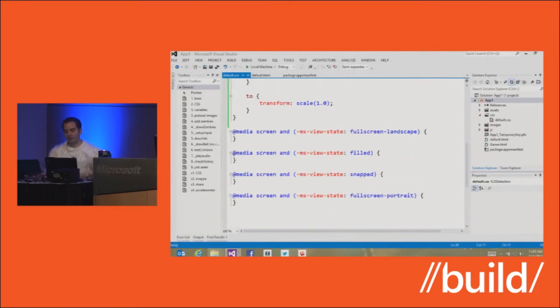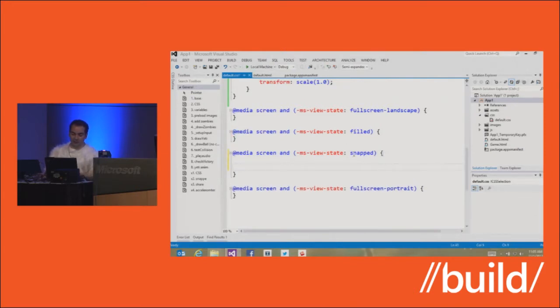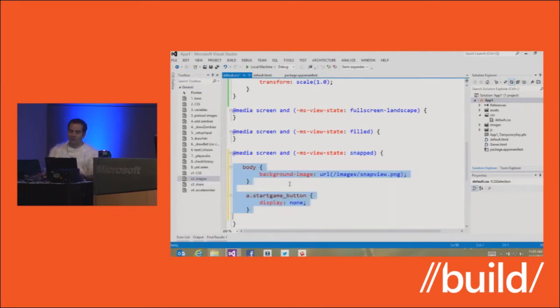And so, for example, you see here the media query. This is one of the CSS3 properties. And it tells you exactly which of the different stages you're at. Let's say when I'm in snap mode, I want to show something else. You might show the same game, or you might want to show something easier, right? Because you don't have a lot of pixel space. And in this case, I'm just going to basically change my background and then hide the button.